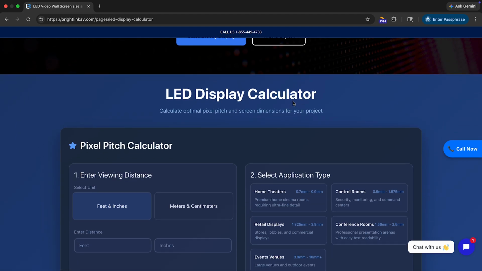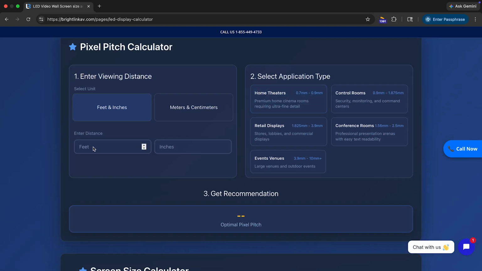This helps you calculate the optimal pixel pitch for your screen dimension and viewing distance. So you'd go in here and put your average viewing distance, say it's 20 feet. You pick a home theater, that would be 0.9 millimeter optimal pixel pitch. Retail space, we would suggest a 2.5.